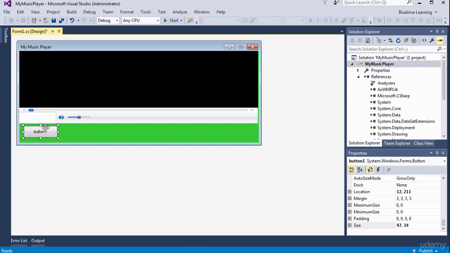So let's change some of the properties for the button. Make sure you've got the right control selected. So I've got the button control and you can see it says button there. The first thing I like to change is the size. I've made it 97 wide, 34 long by resizing. So you can either do it manually or use the squares here to do that.